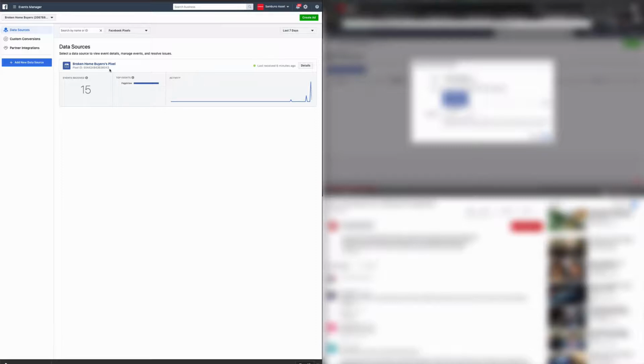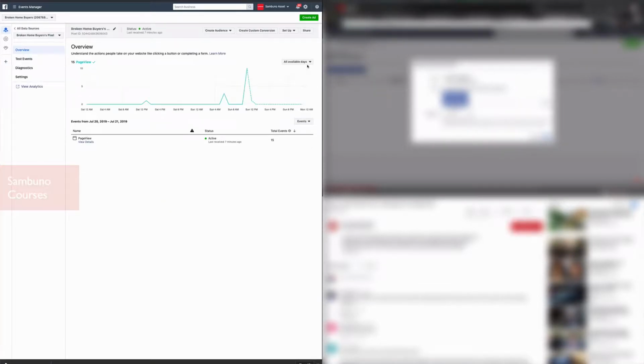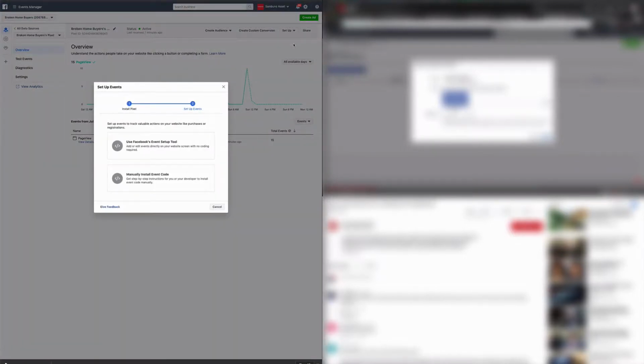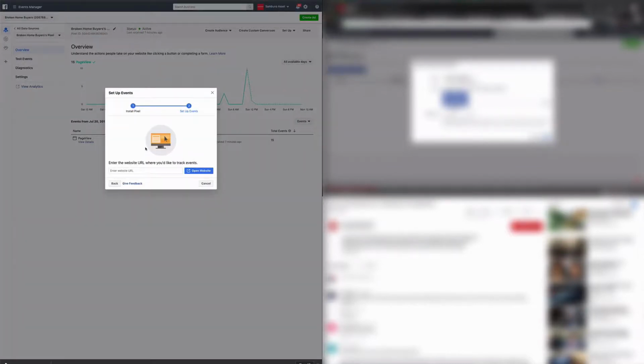So now that I see my pixel for my website, I'm going to click on details. And from here, I want to go up and look for the setup button here and then click set up new events. Now, Facebook gives us two options. We can go about it manually or we can go about it using Facebook event setup tool. So let's firstly try the automatic way and see how that pans out.